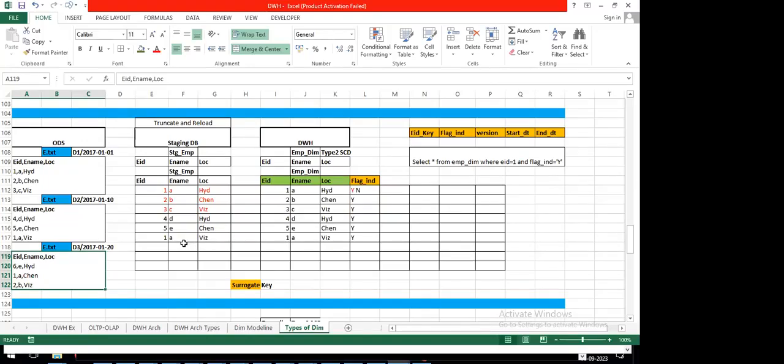First step, in the staging database, what will we do? First, you have to insert all. Truncate and reload, which is nothing but first we delete all the records, and after that we perform the loading operation. Now, how many records are we going to load? Day 3, we are getting a total of 6 records only. We are loading the values simply like this.